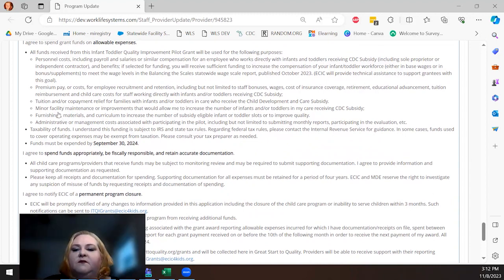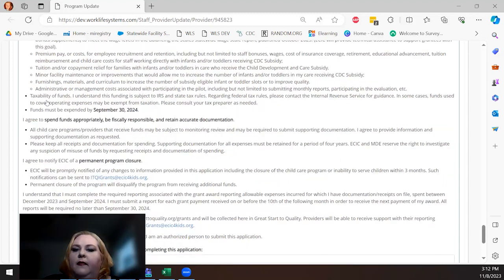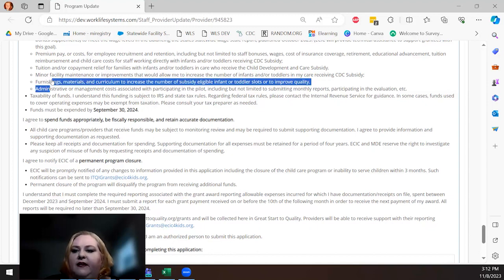Minor facility improvements, specifically, are minor renovations, so they can't change your square footage, they can't significantly repurpose space, etc. That would increase the number of infant and toddler slots that you can fill with subsidy receiving families. So things like adding a second hand washing station in a toddler room, or purchasing cribs for an infant room, things like that. And then, of course, the administrative or management costs for the pilot. So things like paying an accountant to do your monthly reports, things of that nature.